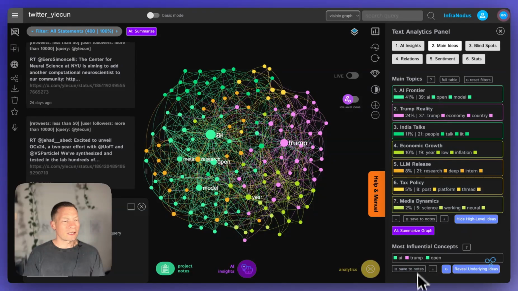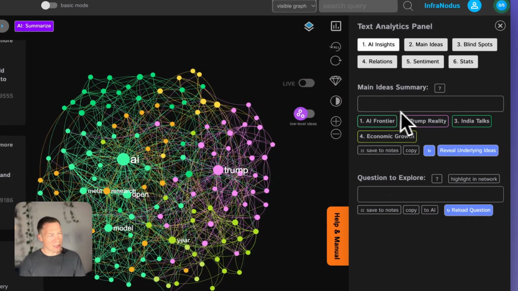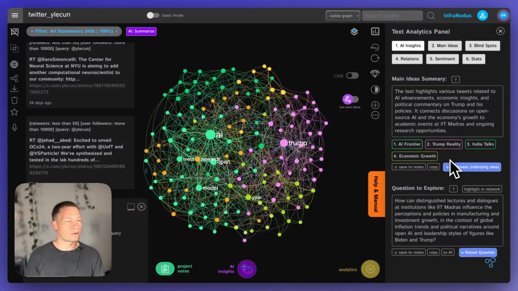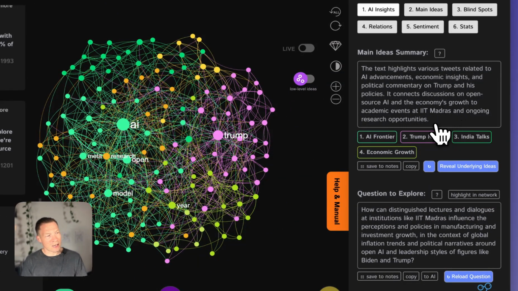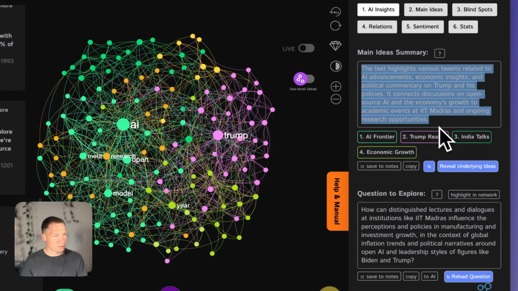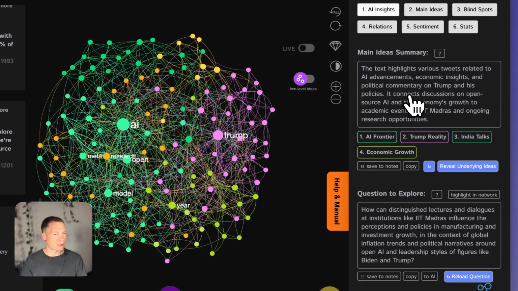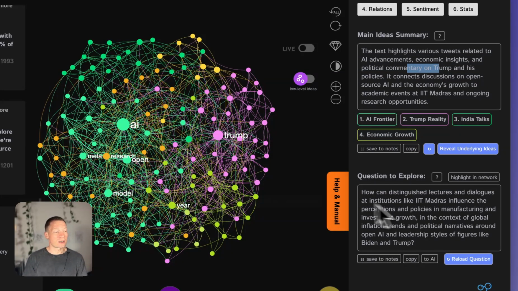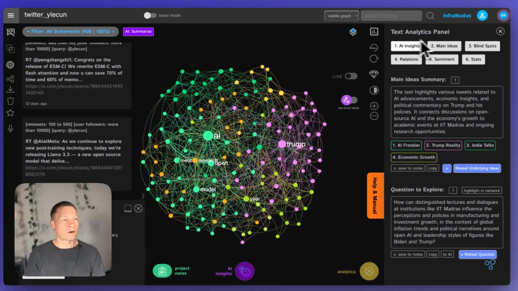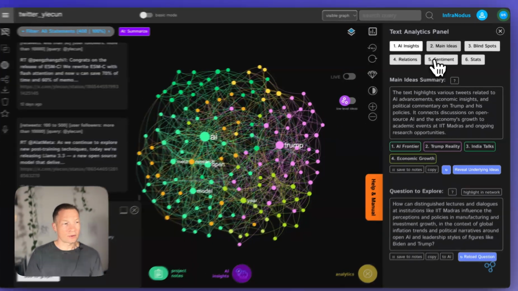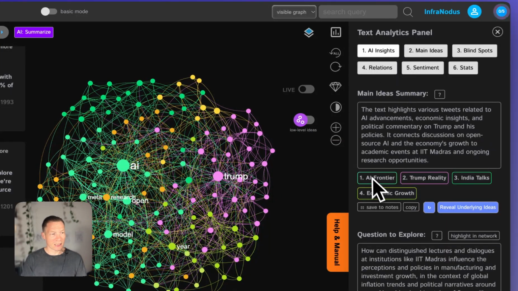If you don't want to get into this technical interface, you can also just click on AI Insights, and here you have a simplified view where you see the main topics, just the names for those topics that were generated by AI, and an AI-generated summary for the whole text. You see that he's talking about AI advancements, economic insights, and political commentary on Trump. And then it also automatically generates a question to explore based on an identified structural gap. This AI Insights panel is really the gist of all the insights you can get from analytics. So if you don't like to go into details, you can just use AI Insights, and that will give you an overview of the main ideas.